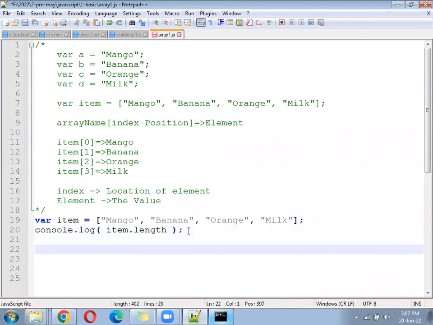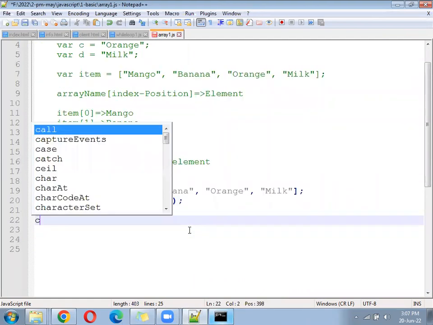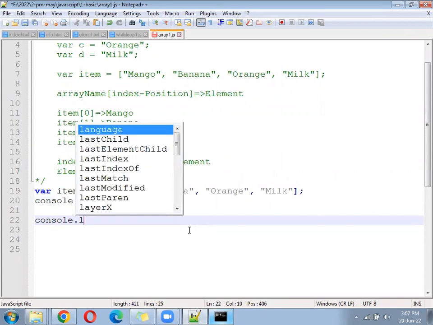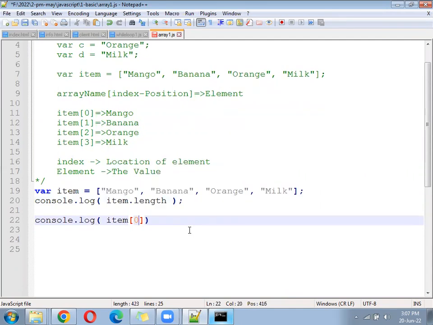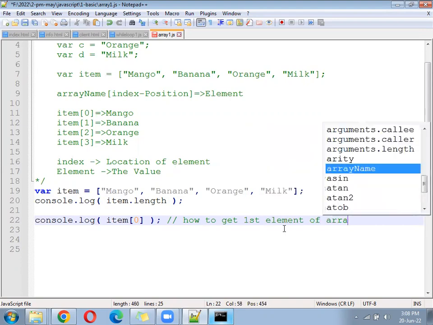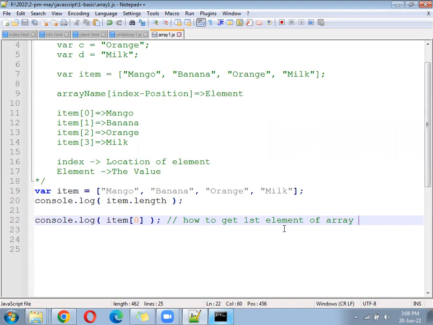Write a question. Console.log item of 0. How to get the first element of the array? It will give you the mango.